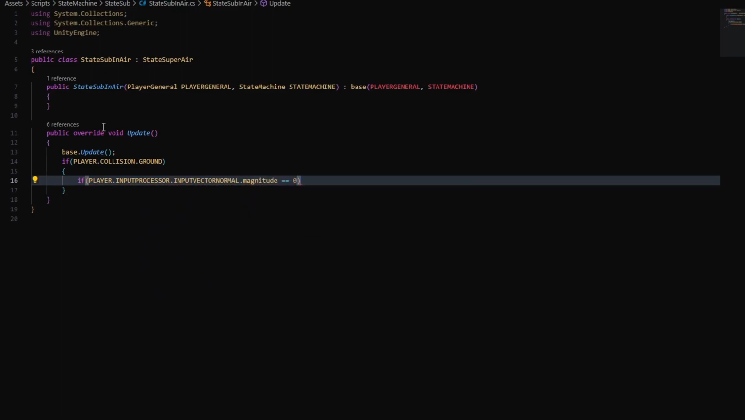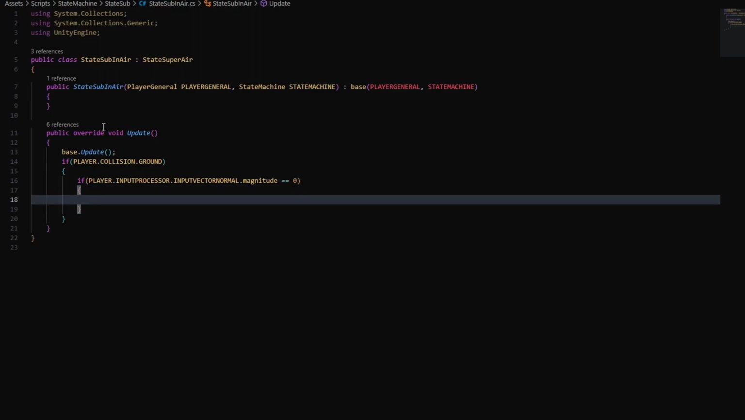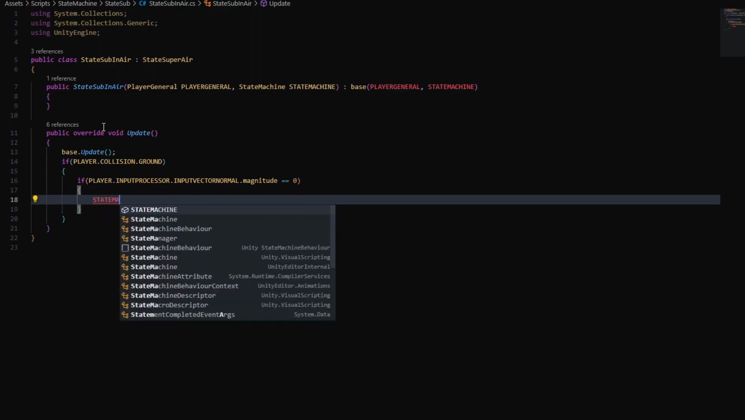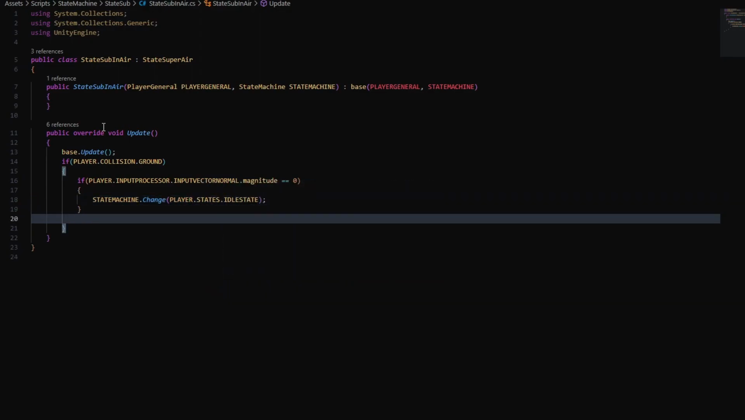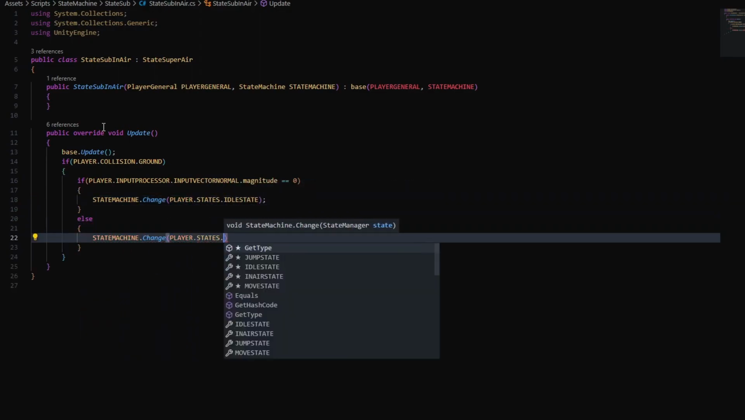So if the length of our normal input vector equals 0, it means we have absolutely no input, because otherwise the length of a vector wouldn't be 0, like the magnitude wouldn't be 0, and then we want to switch to the idle. Otherwise, as said, if magnitude is not 0, then we want to switch to the move state.